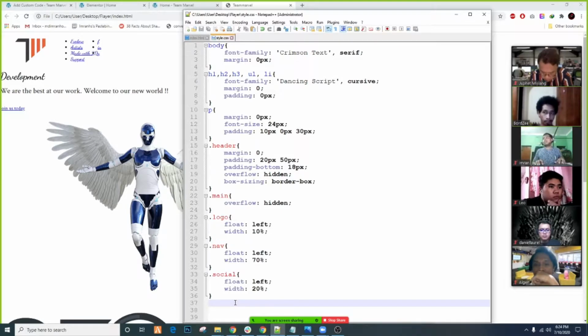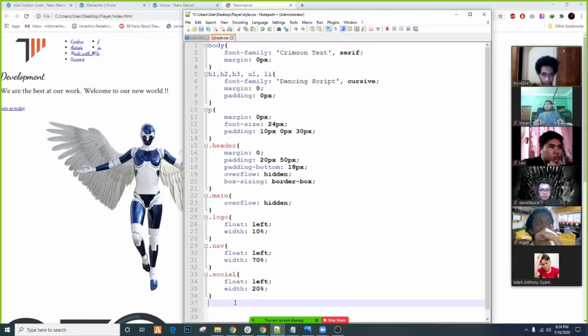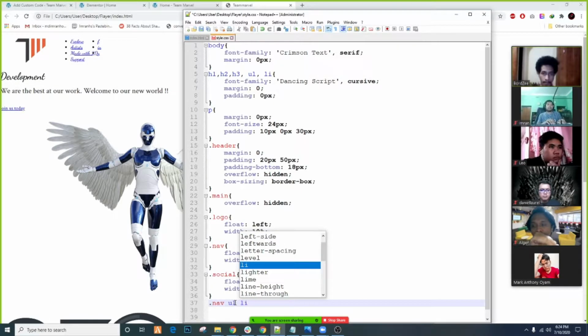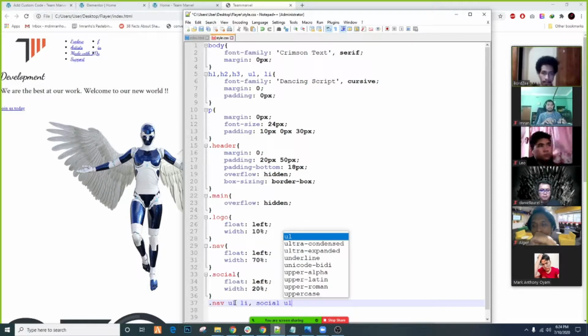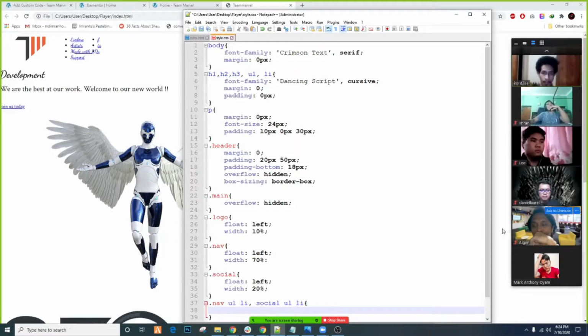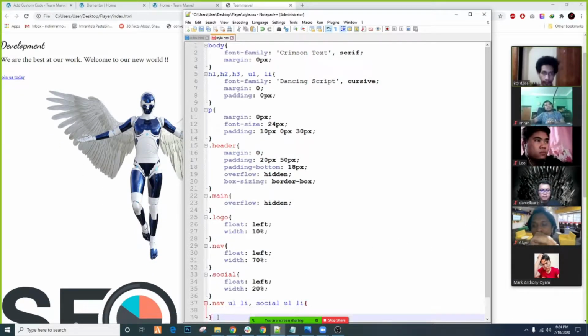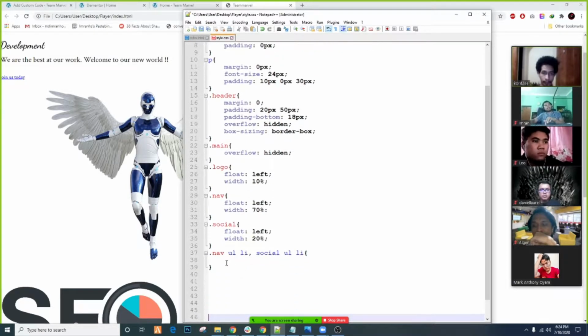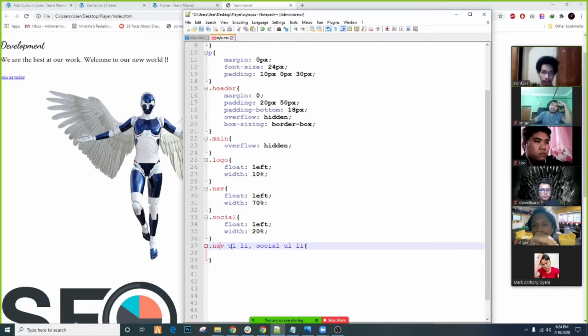So we just told everyone what this is. Now we'll say nav ul li and social. Can anyone tell me what it means actually? I wrote the ul inside the nav, then the li. Why did I write it like this?